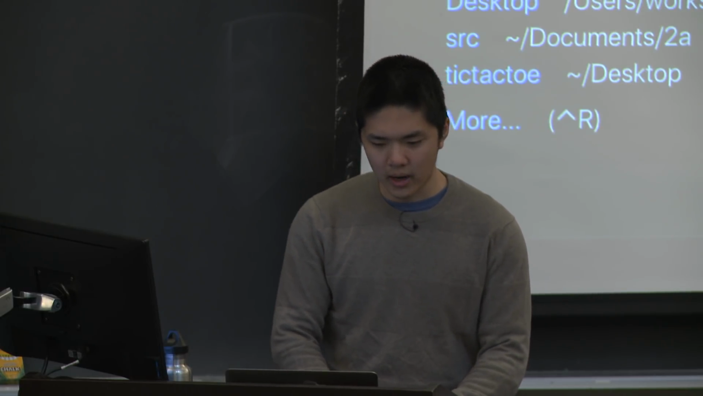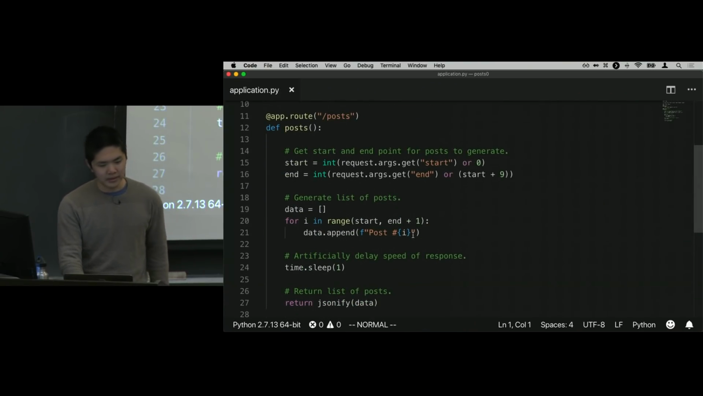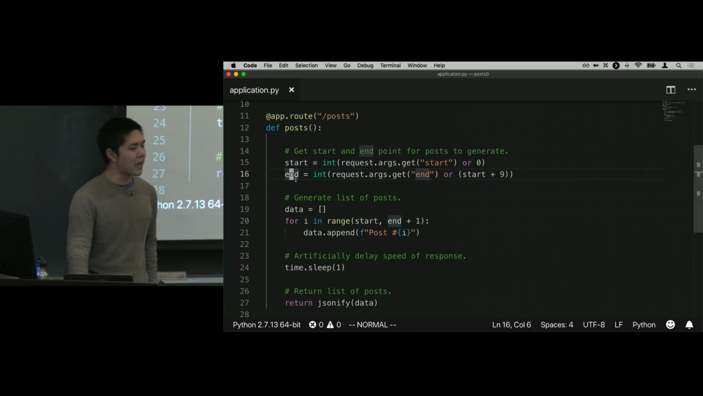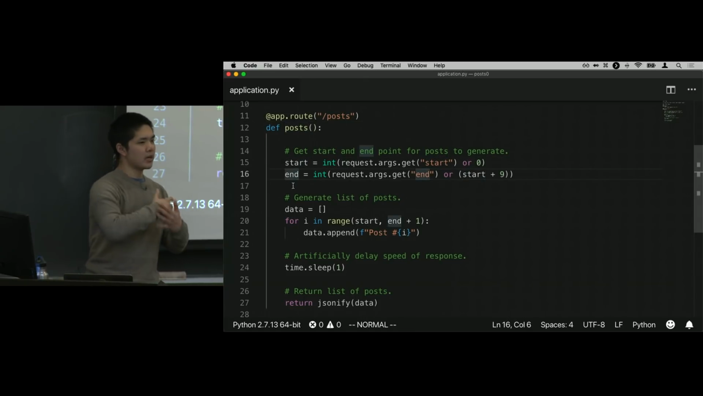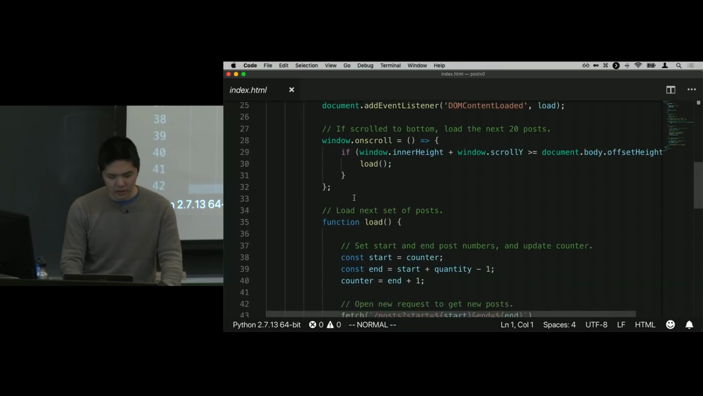And so we can use this notion to actually implement infinite scroll. I won't show you all of the code, but I'll show you the relevant portions of it. If we go into the post 0 example, what I have here is a Flask application where in application.py, I basically just have a route called /posts, where you can specify the start post and the end post that you want, and it'll return a JSON object just containing all of those posts. And in index.html, here's the interesting code.